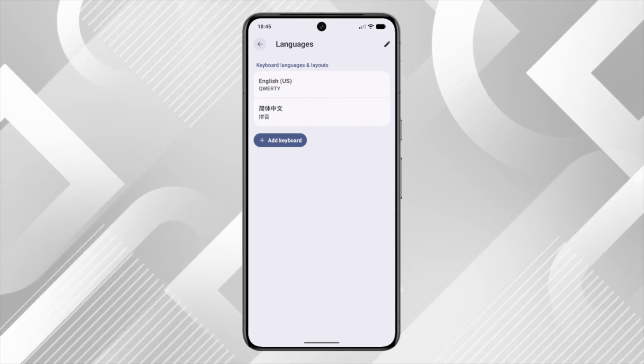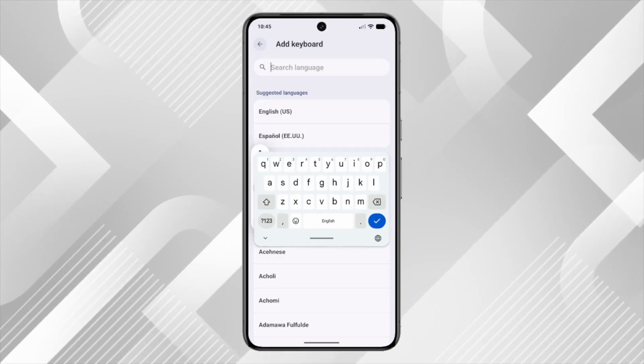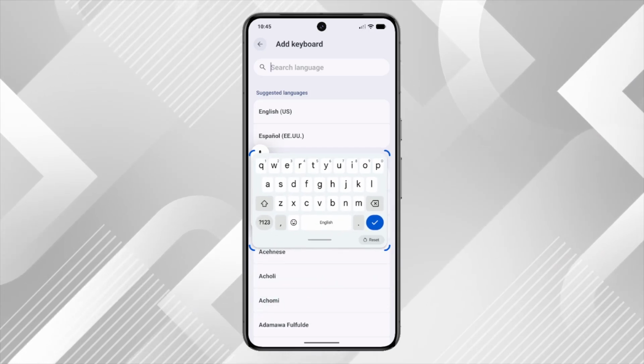Now go to any app that opens your keyboard. This could be your messaging app, email, notes, or any text input field. Opening the keyboard will allow you to test and switch between your newly added languages.